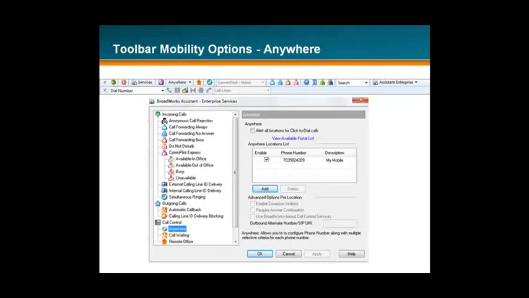One of the more powerful features within the Services menu is the ability to control mobility services with a click of the mouse. This includes BroadWorks Anywhere, Remote Office, and Simultaneous Ringing. The first option we are going to explore is the Anywhere feature under Call Control. You'll also notice the Anywhere icon in the toolbar.